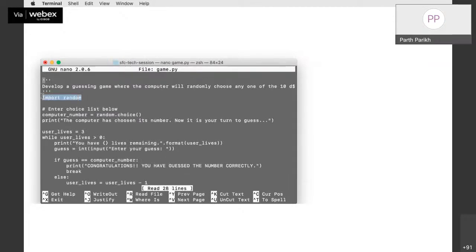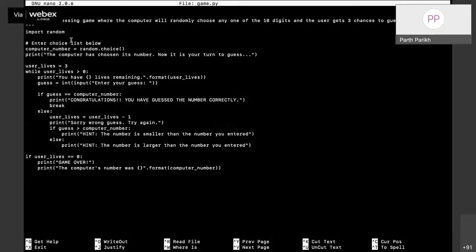So in this game, the objective is to develop a guessing game where the computer will randomly choose one of the 10 digits, 0 to 9, and the user gets 3 chances to guess the correct number which the computer has chosen. We make use of a module called random. This again is inbuilt, and you don't need to know how it works, but it will randomly choose a number for you. Okay, this part I haven't completed.